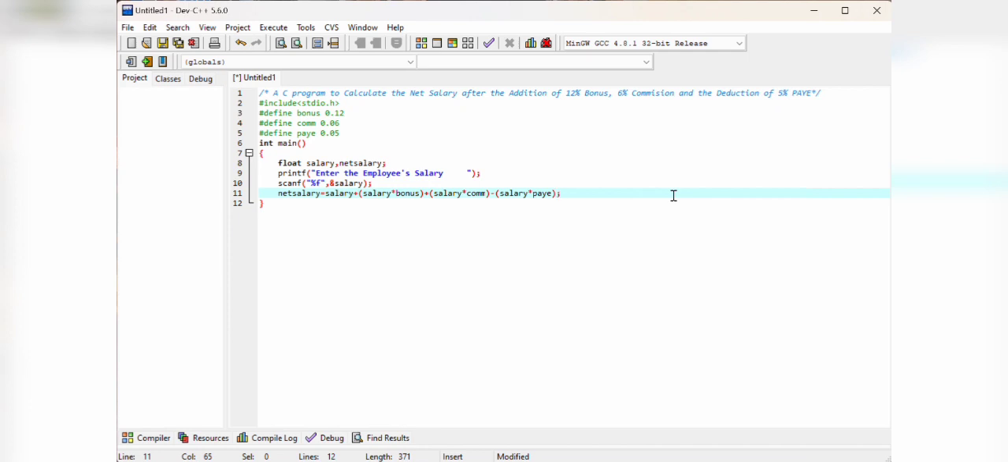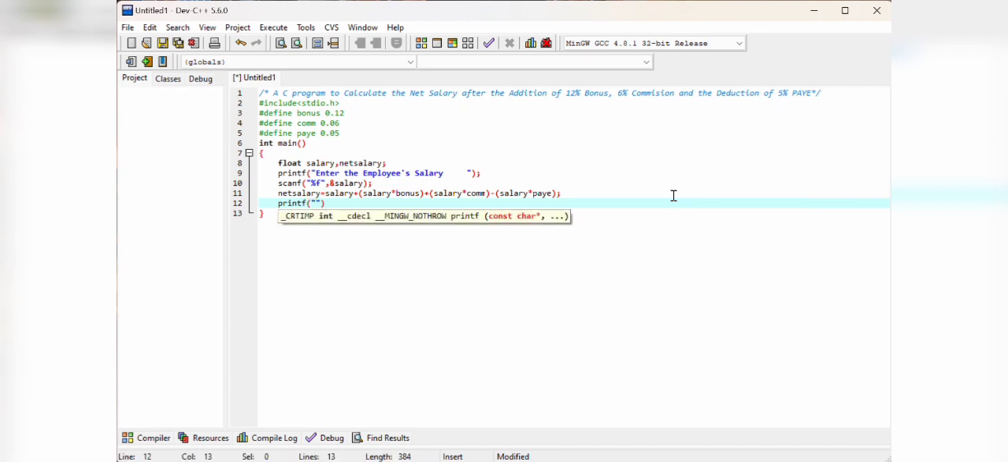Then we display our answers. Here processing is just a single line. The net salary is equal to any phrase you want. We are reading data of float type. We then do the calling of net salary. Be careful with the spelling. You can put some gap. And we put a semicolon at the end. Then we close the program.